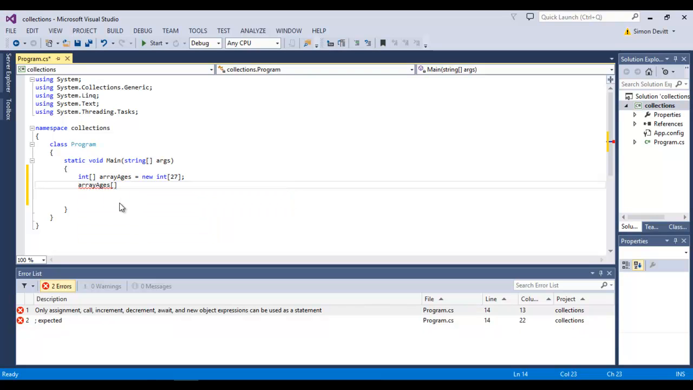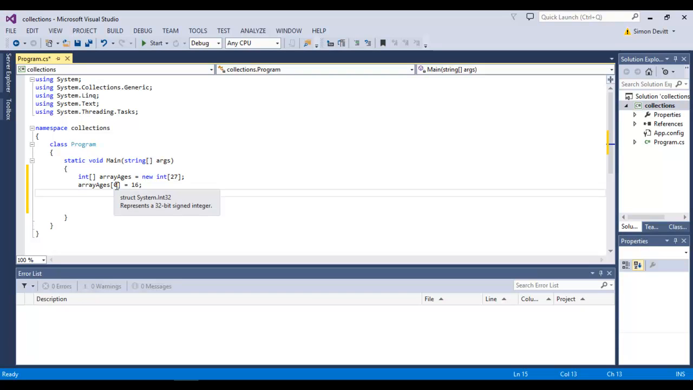So if we were to go through and look at adding something to this array, we're going to need to give it the index where we want the value to be stored, and then give it a value. If we were to do some people's ages within the class, in index 0, the very first index that will hold something, I'm going to hold a value of 16.